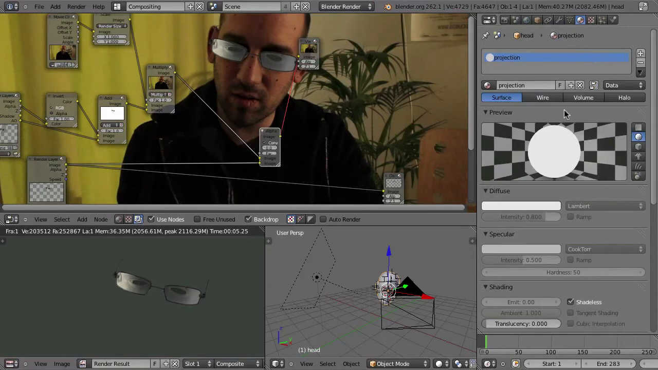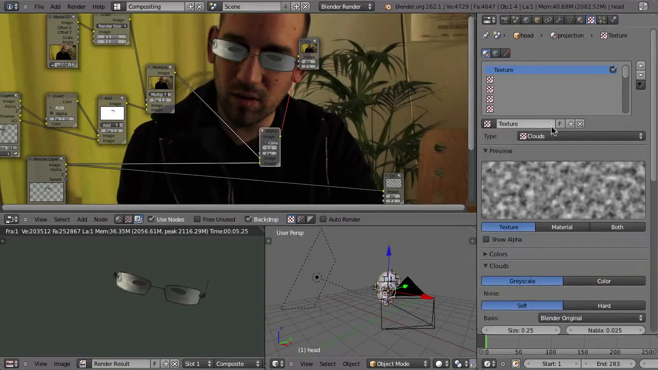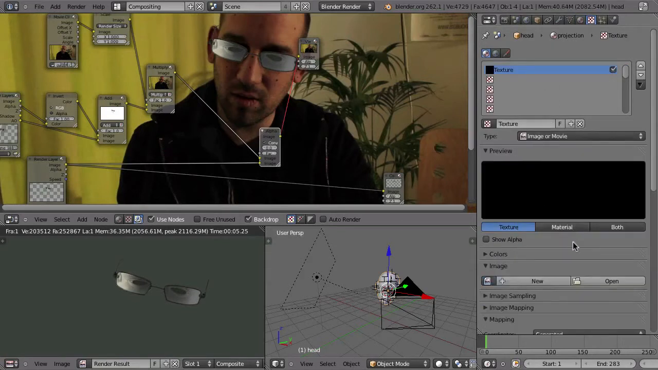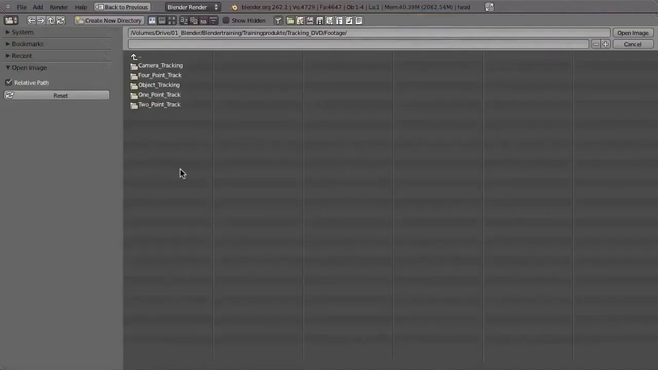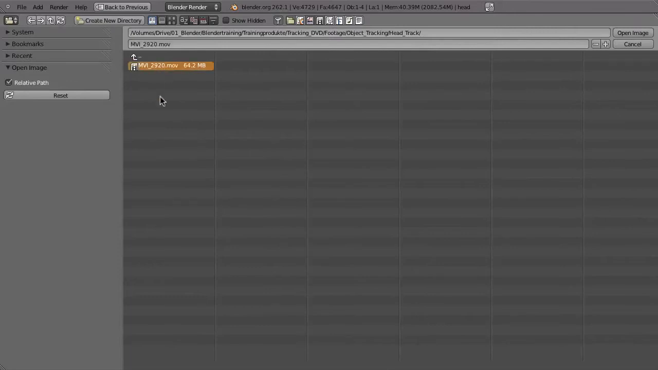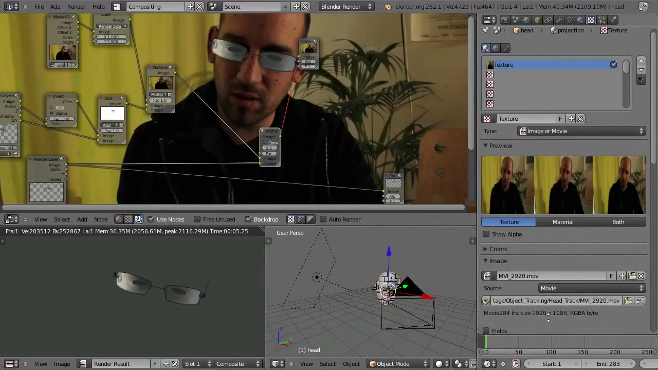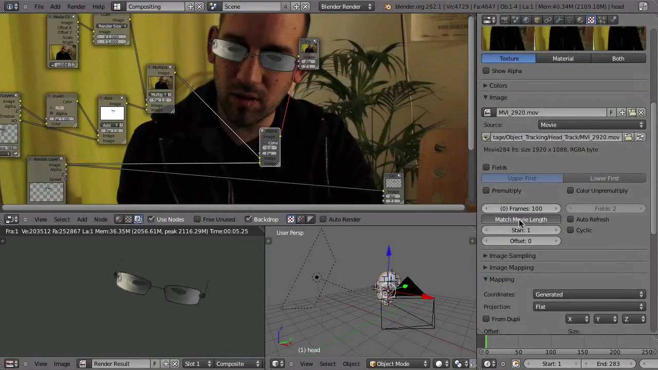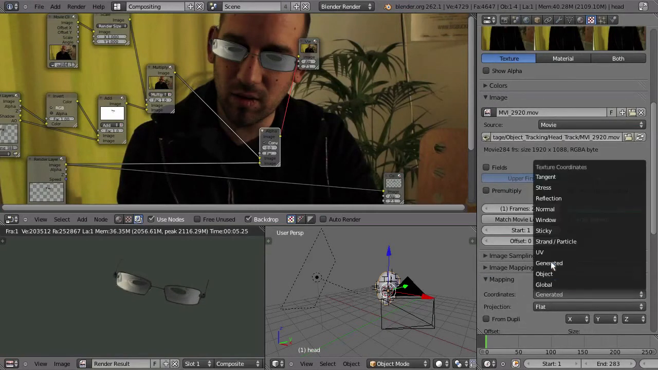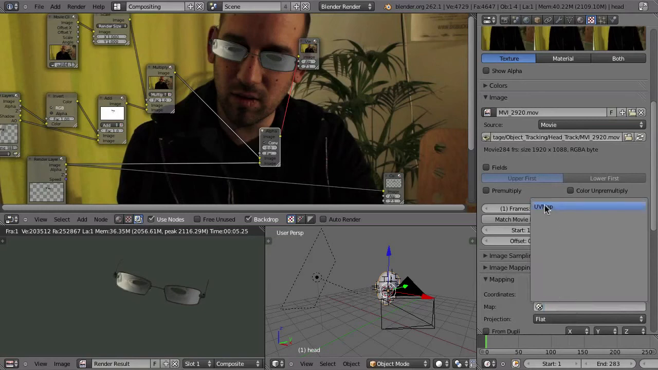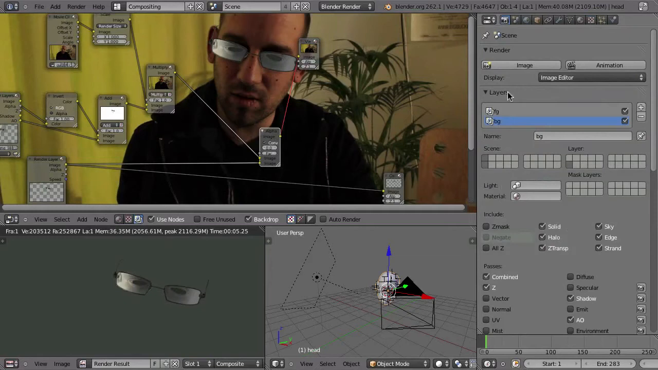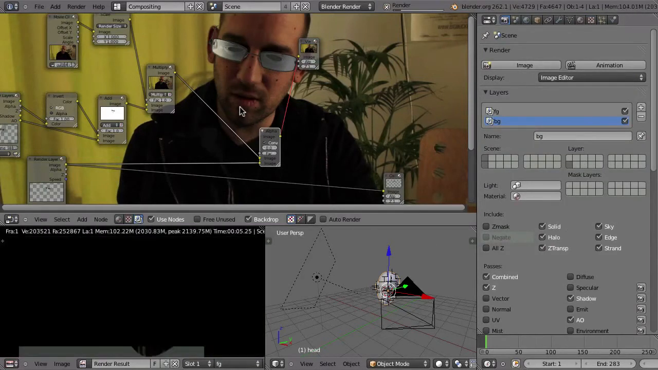Like that. Then it needs to have a texture. New, image, open the movie. That of course is in the footage folder. So go to object tracking, head track. That one is our movie. And then set it to match movie length, auto refresh. Also set the coordinates to UV, choose the UV map, and if everything works, then it's all fine. So let's render that and see what happens.